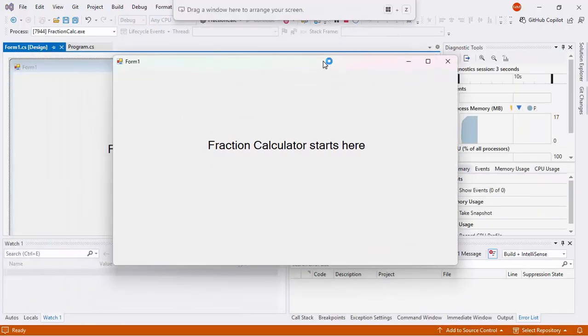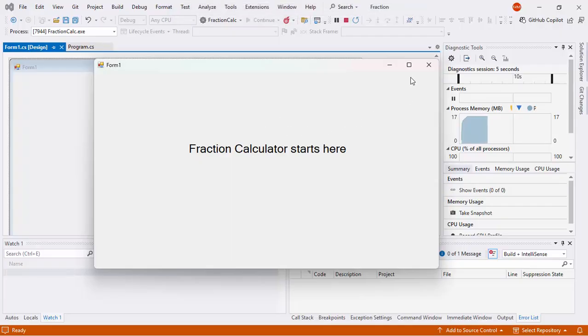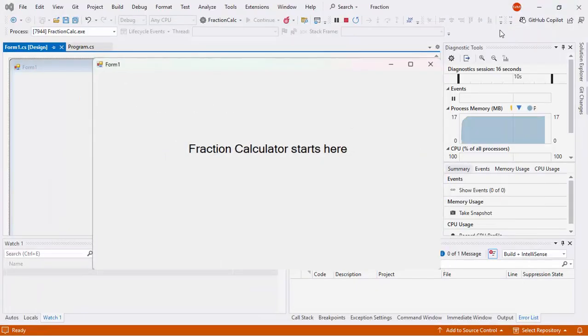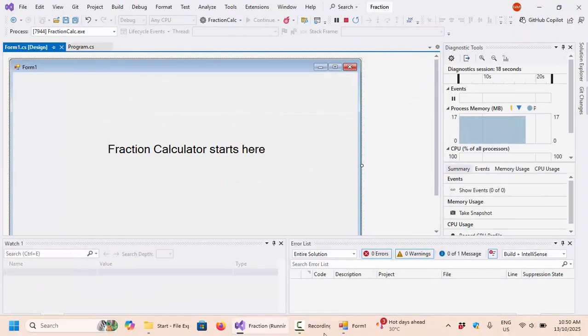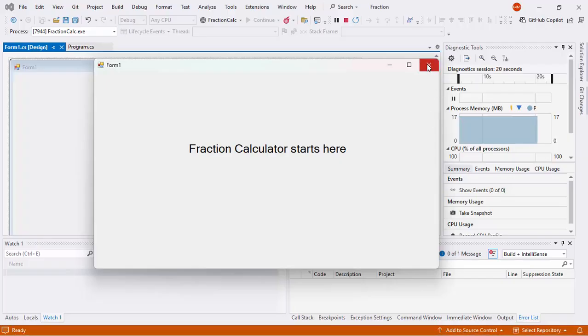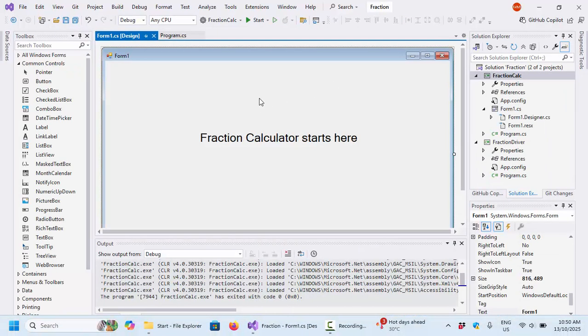Okay, so we have our window running. It is actually a complete functioning window that we can maximize, restore, minimize, restore again, and then we can close it. All right.